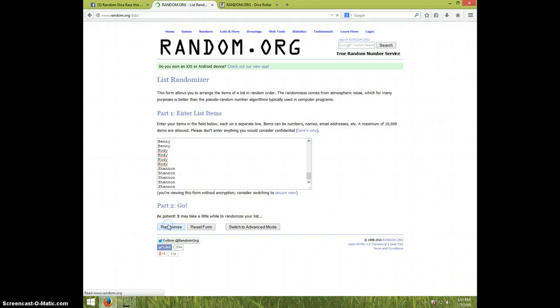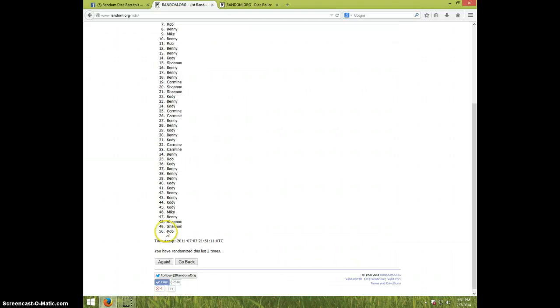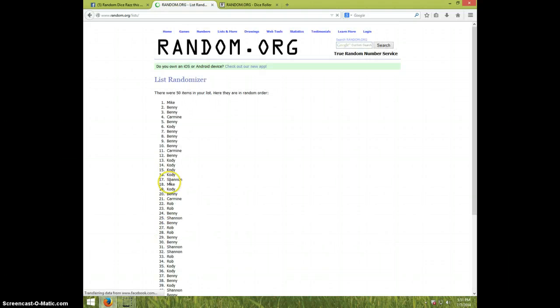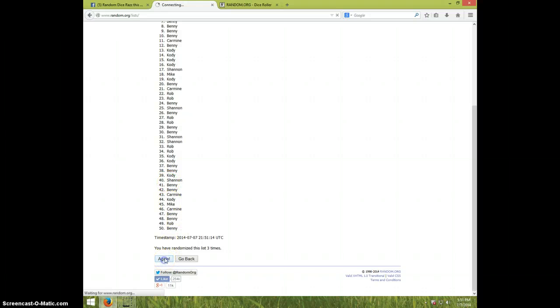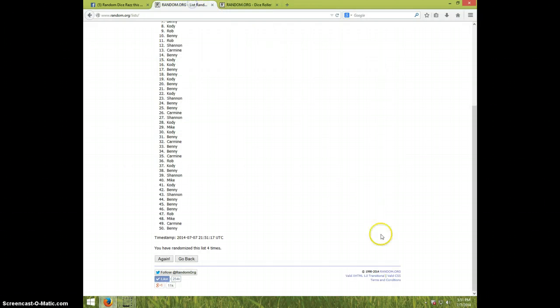Good luck. One. Two. Three. Fourth time, Rob on top and Benny on bottom. Dice roll was a five.